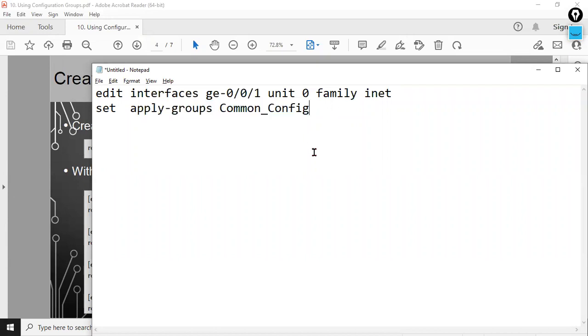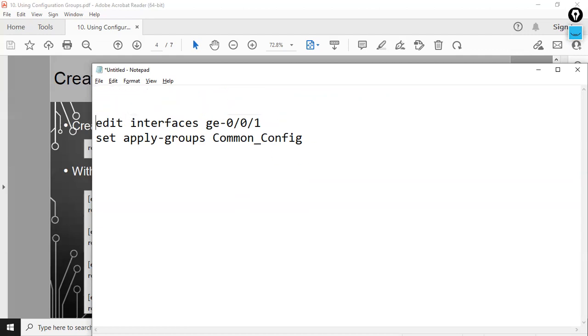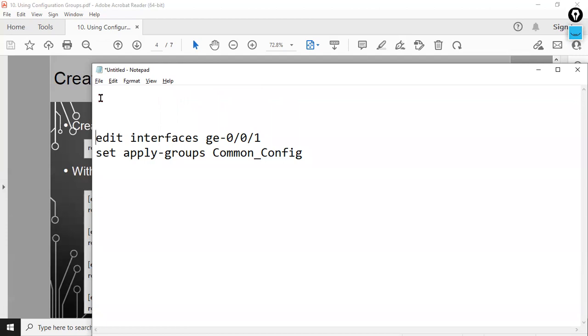Right? Even I don't have to do this. I'm just going inside that and giving this command. Or I could have written a single line, set interface gigabit 0/this one, and then apply groups common config. So this is how I applied the command, right? But how did I configure it?